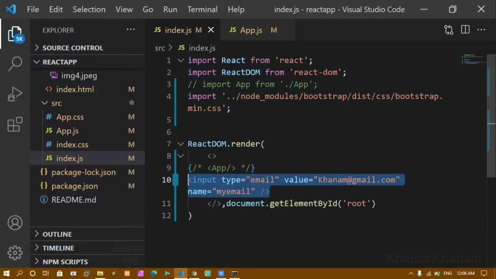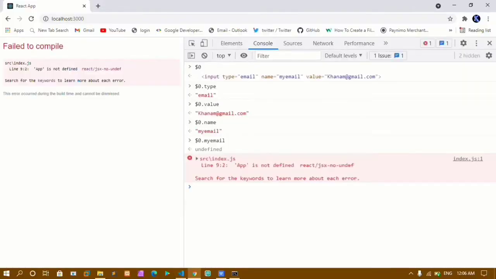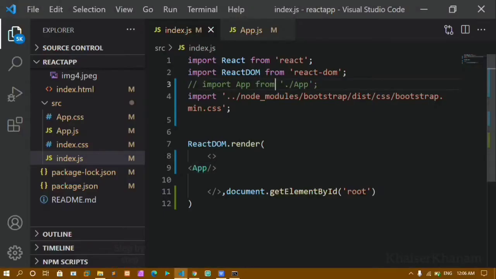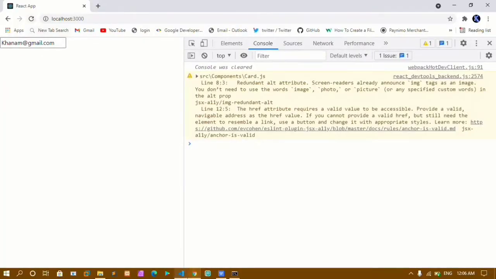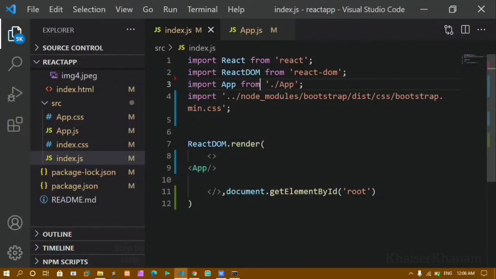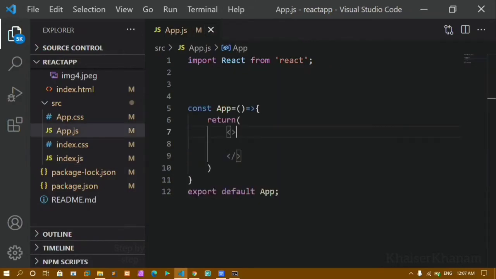I'll just remove this input field from here. I'll uncomment this one and save. Okay, app is not defined, so I'll uncomment this one. Now here I have this output. I'll refresh this, and now I don't have anything inside my browser. Now we are going to understand what props is. Inside index.js, I have already imported the app component and rendered it. I'm not going to touch the index.js file now, so I'll close this one.